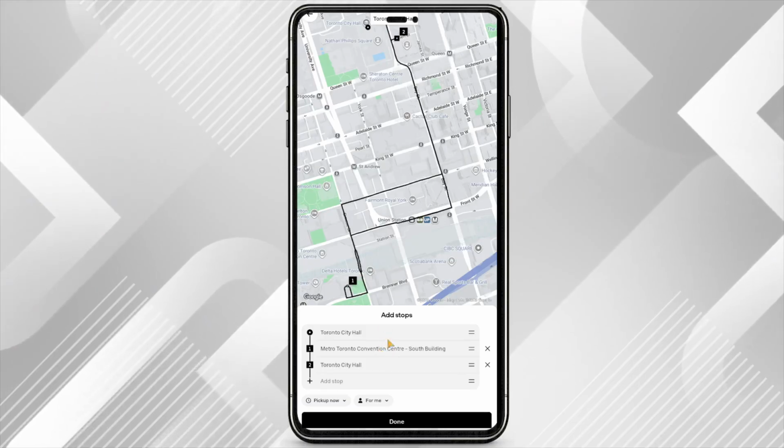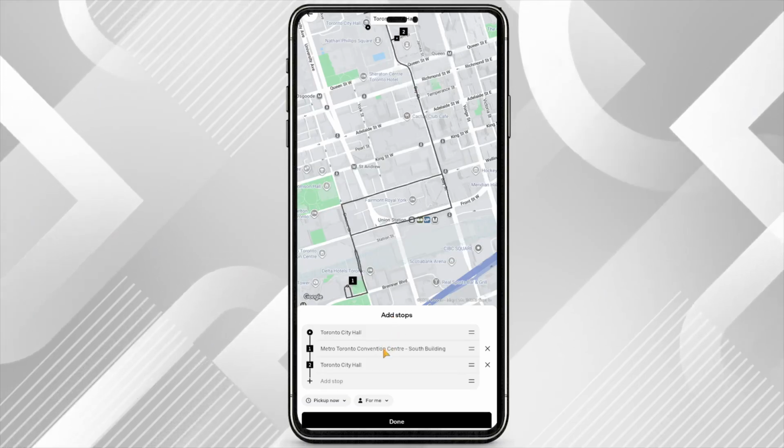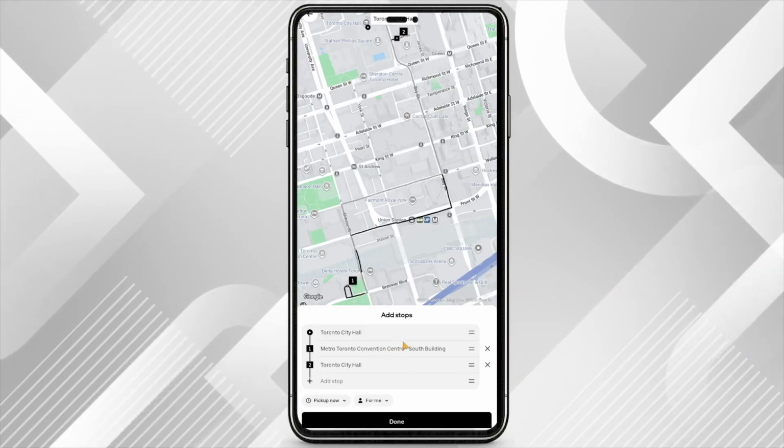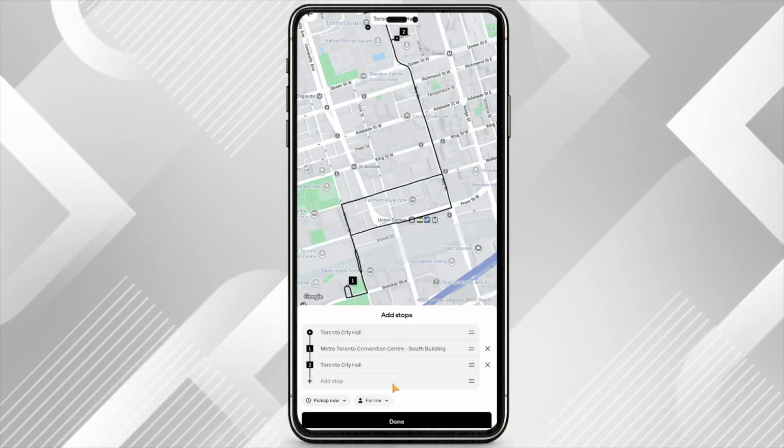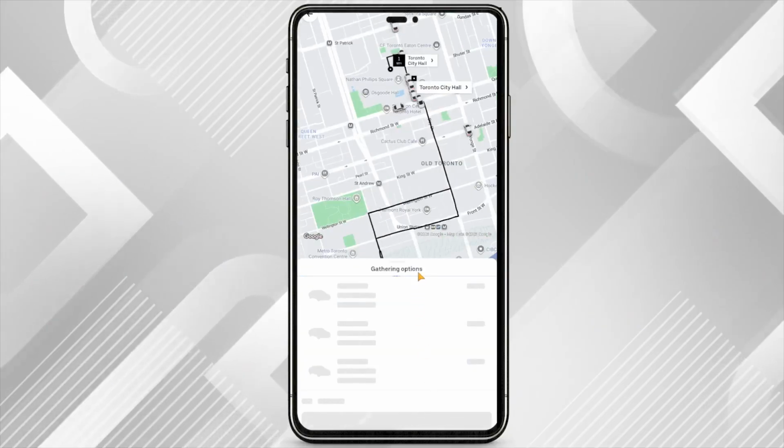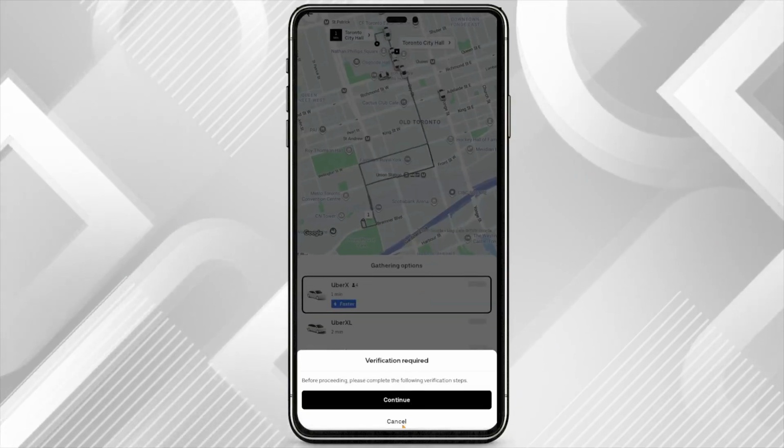Once you've entered all three locations, your pickup, your destination, and your return to the pickup spot, tap the done button to confirm your route. Uber will now understand that you need a round trip and will calculate the fare accordingly.